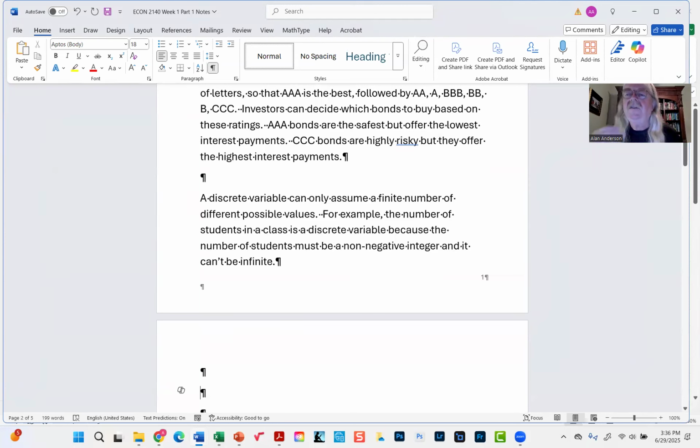So if I was analyzing all the enrollments in the different courses at Fordham, the variable number of enrolled students would be a discrete variable because there's only a limited number of possible values it can have. But on the other hand, a continuous variable can assume an infinite number of different possible values.